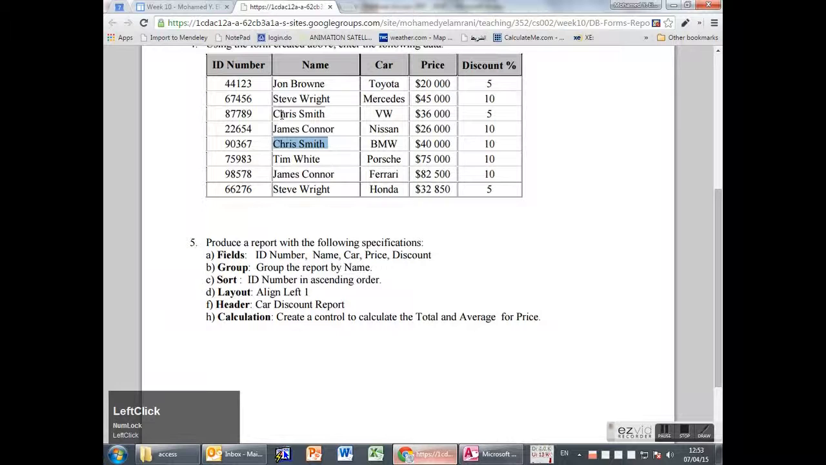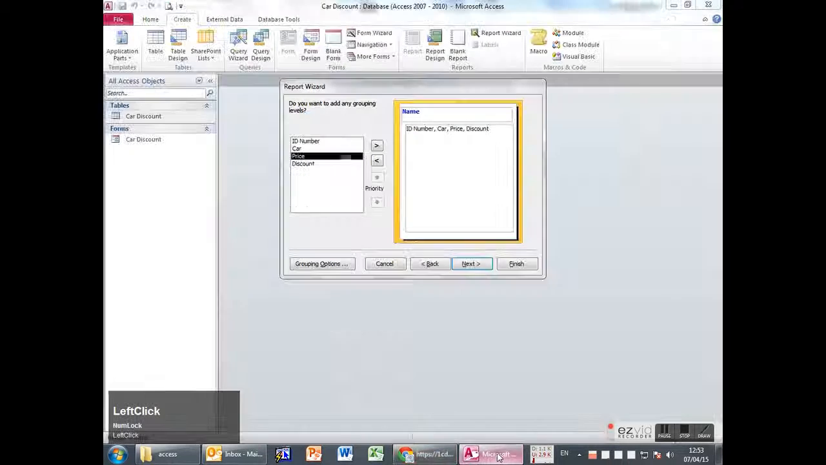For example, if you notice, you have Chris Smith twice. So we're going to have Chris Smith, and then under that the ID, the car, the price, and the discount, all grouped under Chris Smith. Another one that repeats is James Conner, and Steve Wright. We're going to see those grouped together according to the name. If I'd like to group them according to the car or something else, I can do it anyway, but in this example, grouping by the name gives a good example.